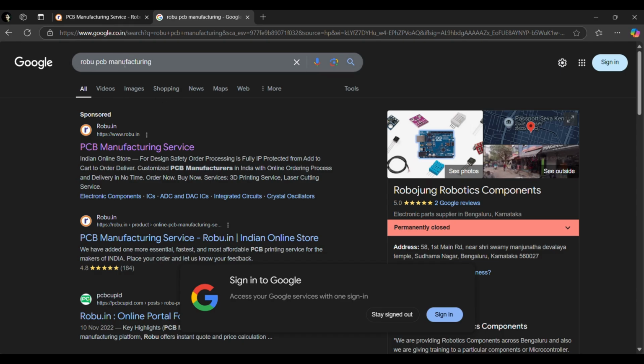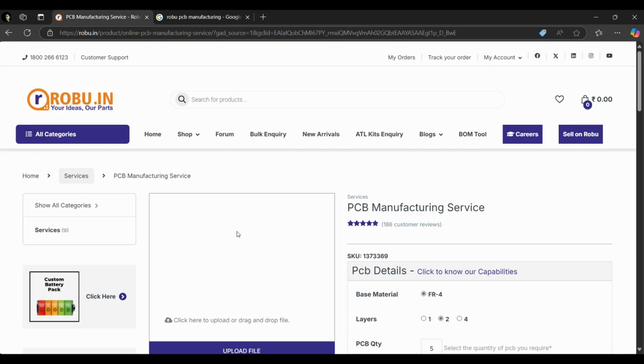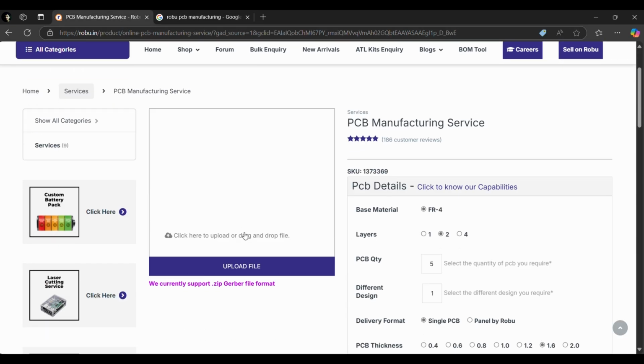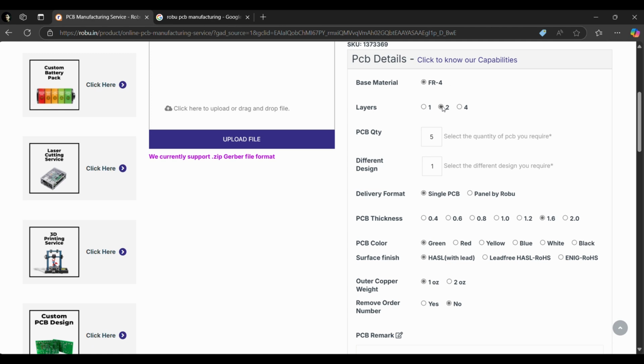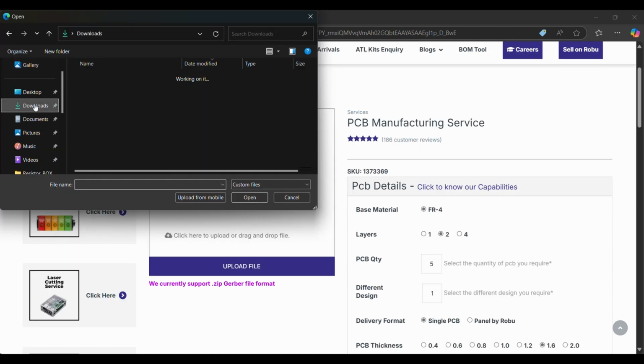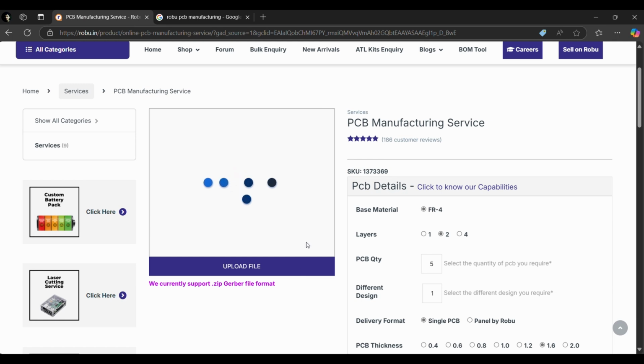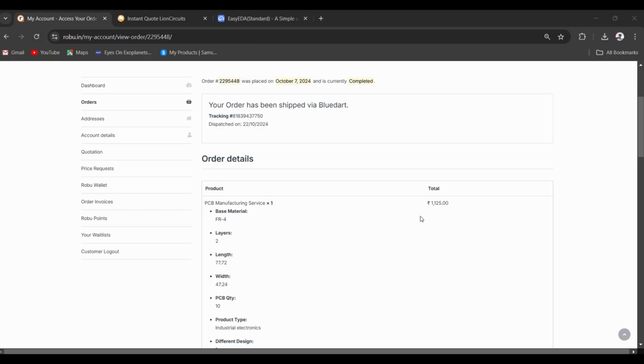For Robu.in, you just search for Robu PCB manufacturing. The first link that will open up is their website for ordering the PCBs. Again, the same options: FR4 material, 2 layers for our case, 5 is the minimum quantity, 1.6mm thickness is fine, green again, and just upload the Gerber file from here. Once the Gerber file is uploaded, you just have to order it, and see, this is my order details.